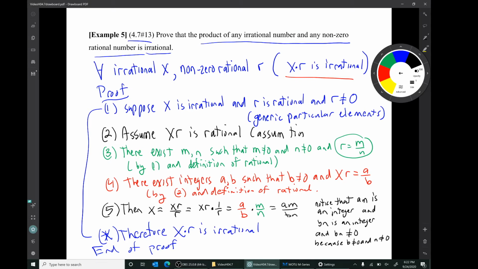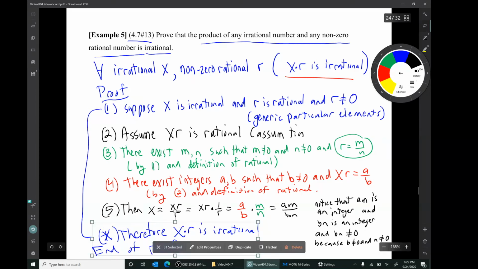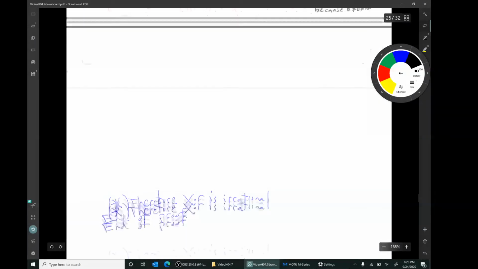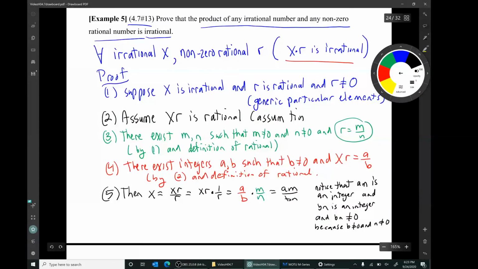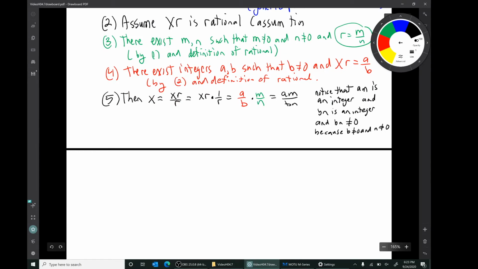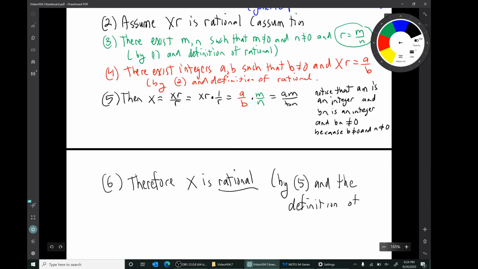Now we're running out of space here, so I need to move some of this down to the next page. So what I'm going to do is move the blue statement down to the next page. All right, so look carefully at statement 5. It shows that x can be written as a ratio of integers where the denominator is not 0. Now look where we've gotten to. We have a statement that says that x is rational.